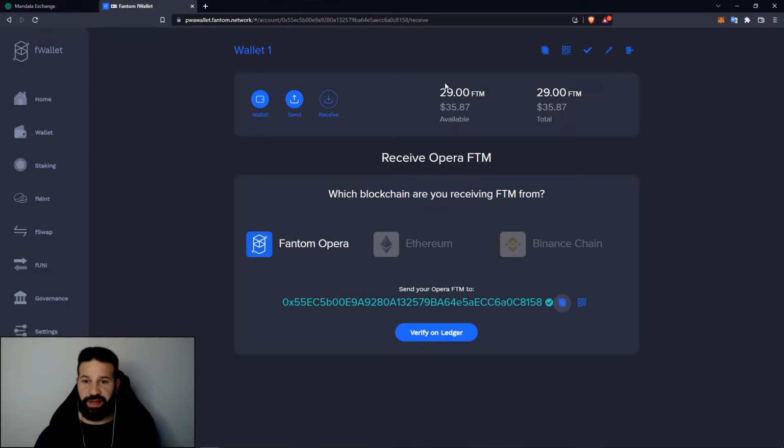All right, my Fantom has arrived in my fWallet now, linked to my Ledger Nano X, and if I want, I can just unplug my Ledger Nano X now, put it away, and my Fantom tokens are currently linked and safely stored by my Ledger Nano X and fWallet offline. That way they cannot be sent or moved without my Ledger Nano X plugged in and without my confirmation.